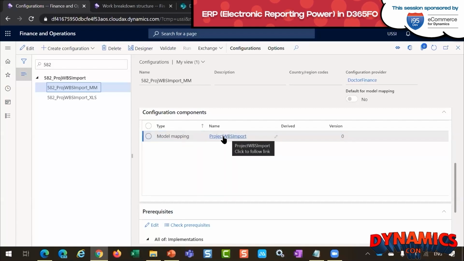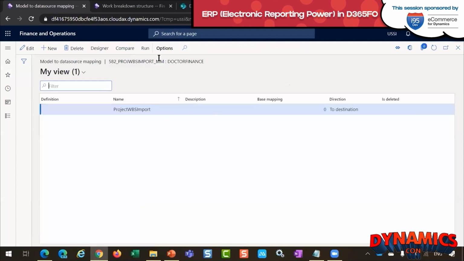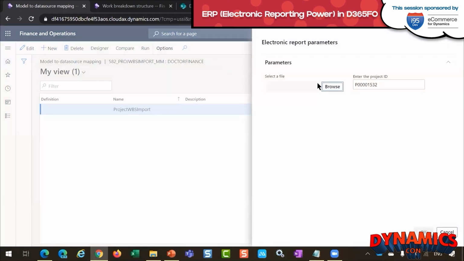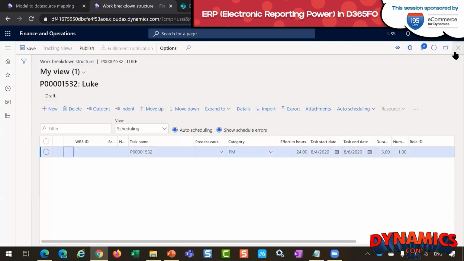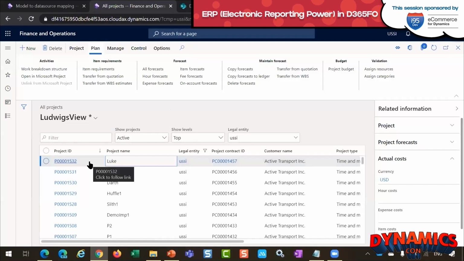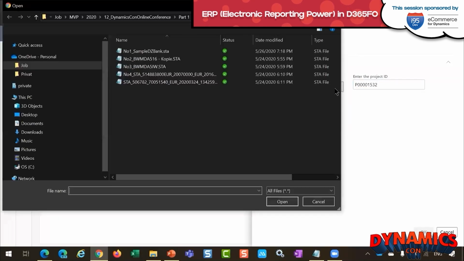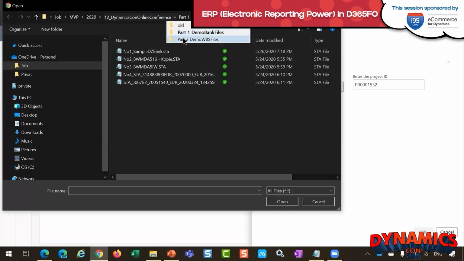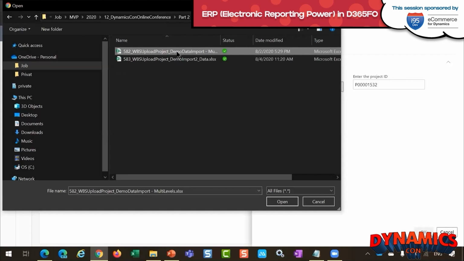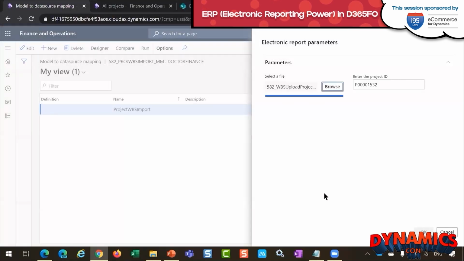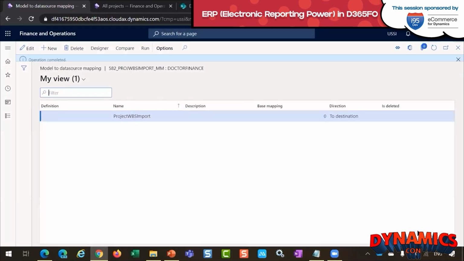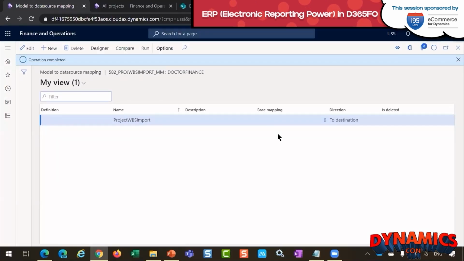So if I click here on this configuration component, I can click here run, and then what I have to enter here is the project ID. So if we are back here, then let us quickly search for the project ID. That's this number, 1532. That's the element that I have to enter here. And then of course I have to select my template. And the template that I'm going to use is this one here, which we will have a look at in a second once it's imported. And then I hit OK. Okay, so that's it for the import process.